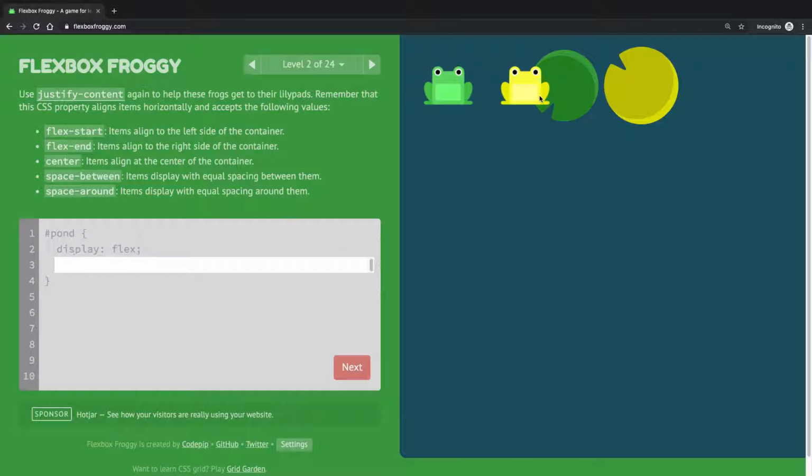How do I get this to work? I gotta flip these two. Oh no, I gotta push them to the right. So justify content again, and justify content is going to be left and right. Align items is going to be mostly up and down unless you flip. Justify content, which one? Center. Boom. Next. Cruising.